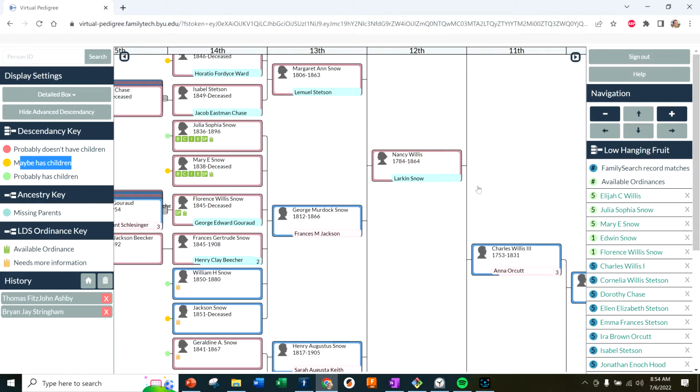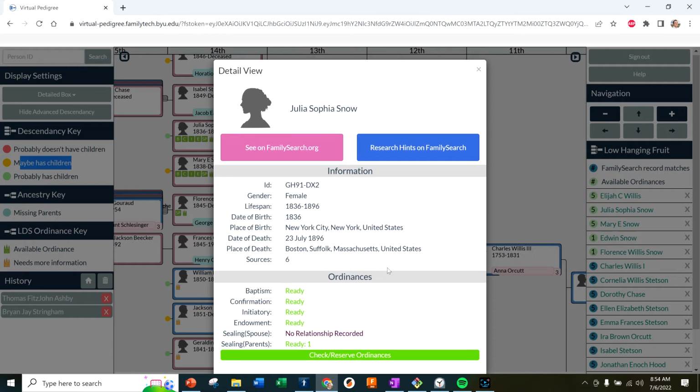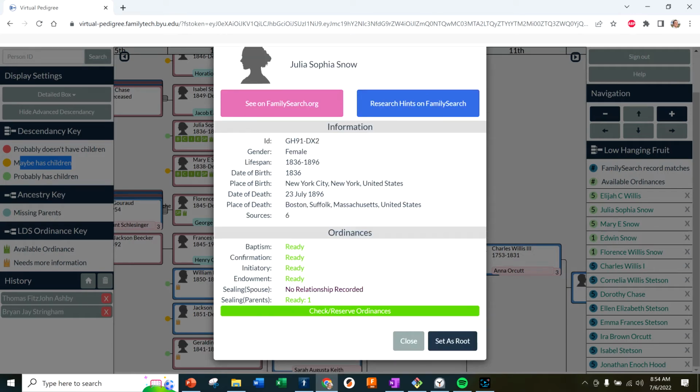If you can't see them on your screen, you can always just click right here. So if I do Julia Sophie Snow, I can just click on that, and then it will tell me baptism ready, confirmation, initiatory, endowment, sealing. From here we can look at a few things when I'm deciding whether or not to do that person's work. I always check to see the number of sources. So we only want to do work for people that have sources. That doesn't mean we can't find sources. So if this number is 0, that's okay. We can still find them, but it's just going to be easier if they already have sources.